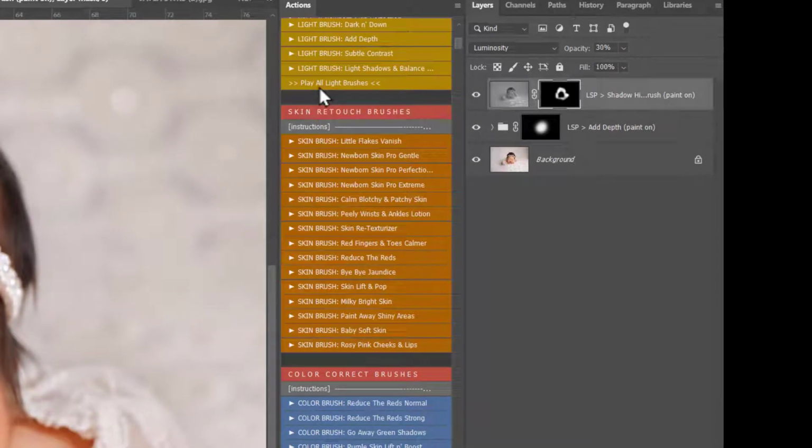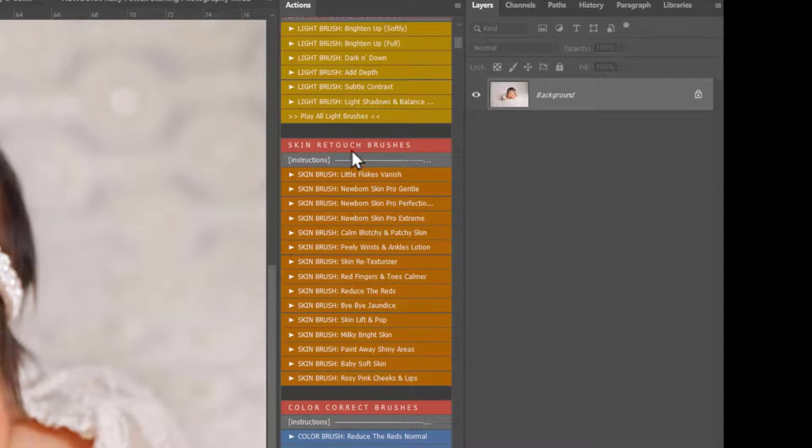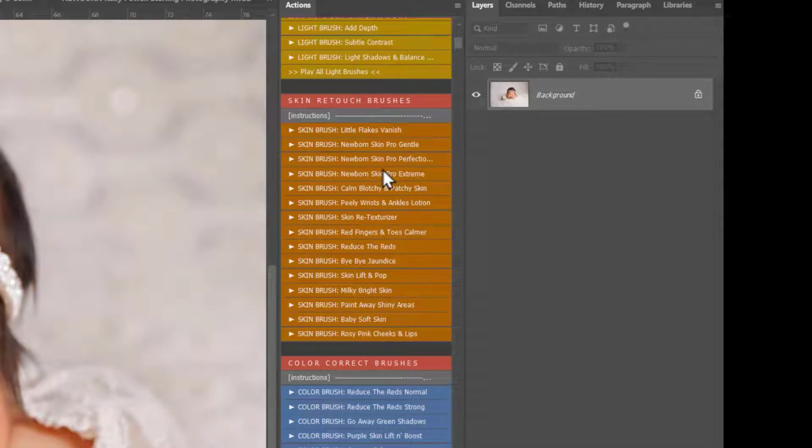Next up, we're onto the Skin Retouch brush section. I'm just going to snapshot and flatten that. And this is where the magic really starts happening. You have Little Flakes Vanish. So if you've just got a little bit of flaky skin there, this action is for you.